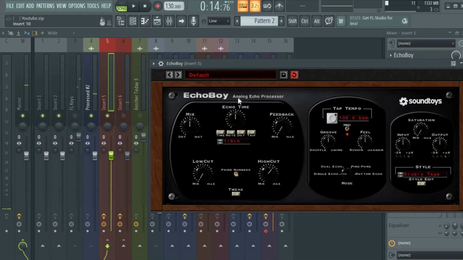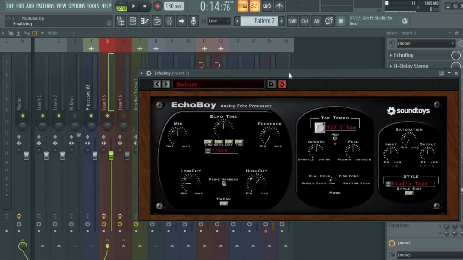Now, that's why we put high cut there, and low cut too helps to reduce muddiness. So we are creating space, and we want the space to be clean. Let me try the low cut.